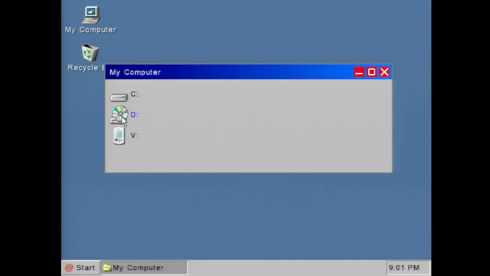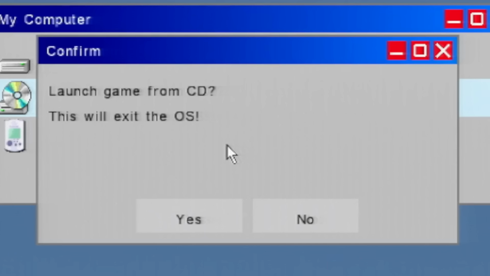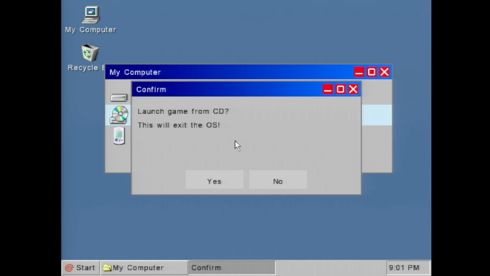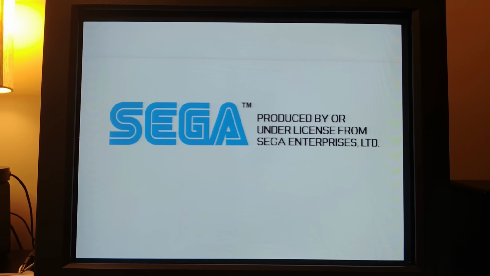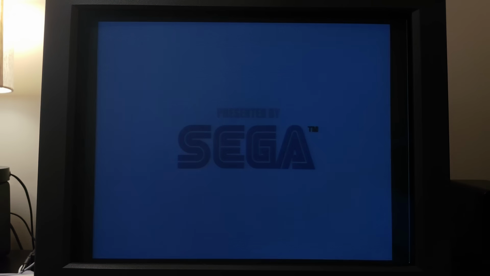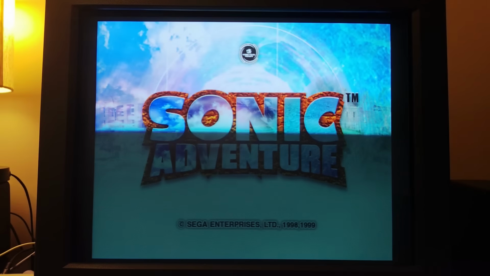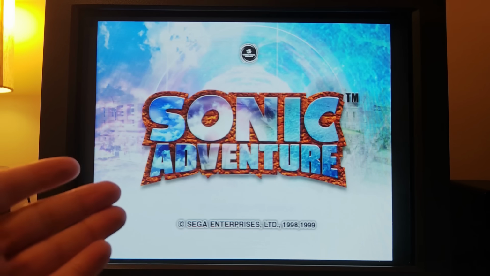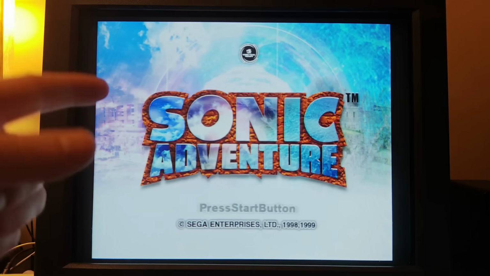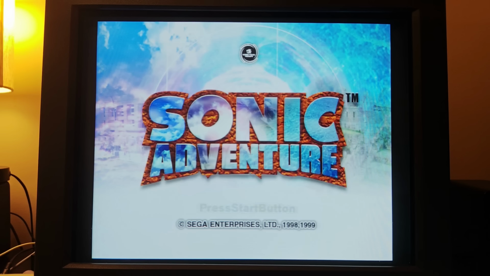So now if we open D while the disk is in there, you'll get a little confirmation dialog. Looks great. Launch game from CD. This will exit the OS. And we click yes. And then the screen goes black. And then it restarts the whole Dreamcast. And there you go. Boom. We got Sonic Adventure loaded up directly from our OS.